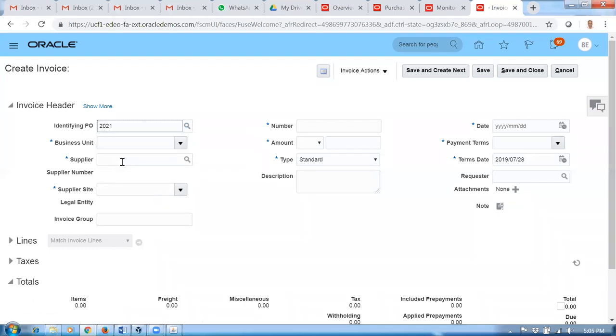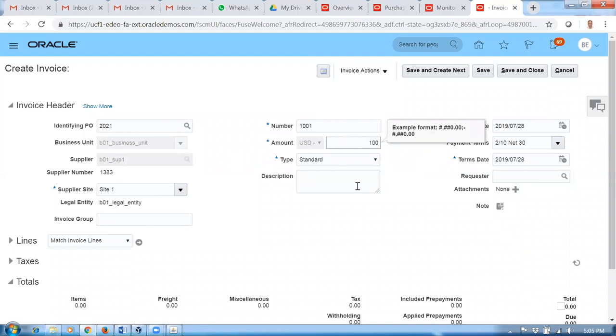The business unit, everything will be coming out. Fine. Go there. Everything is coming. Fine. The number I'm going to do it now. Let's say 1001. So it's a manual number I'm doing. So the total amount is 100 now. And then go there. This is a standard PO. Fine. So what happens? 2-way PO.